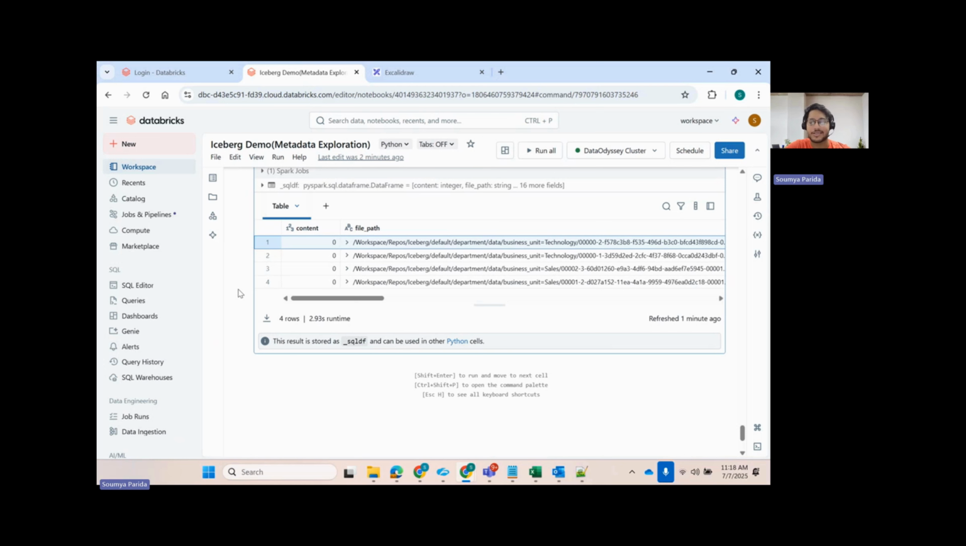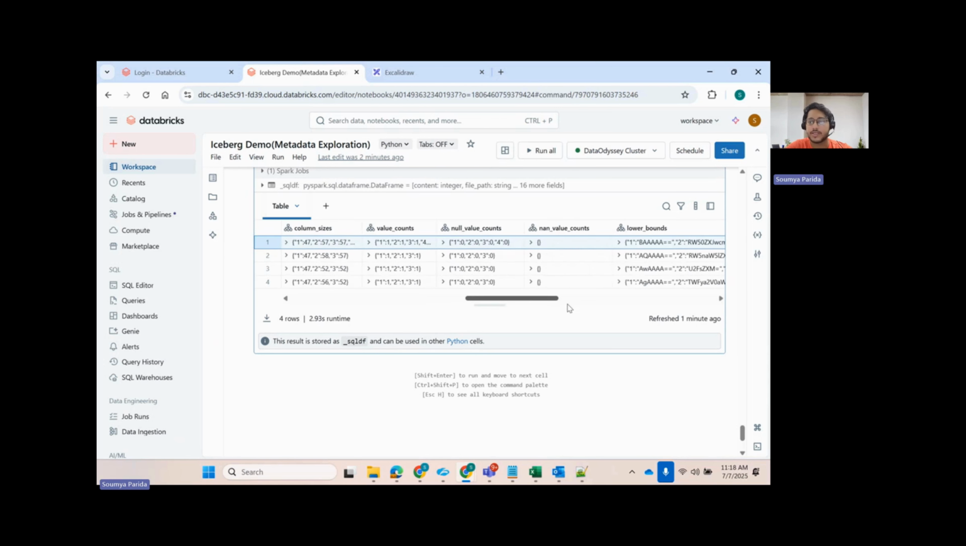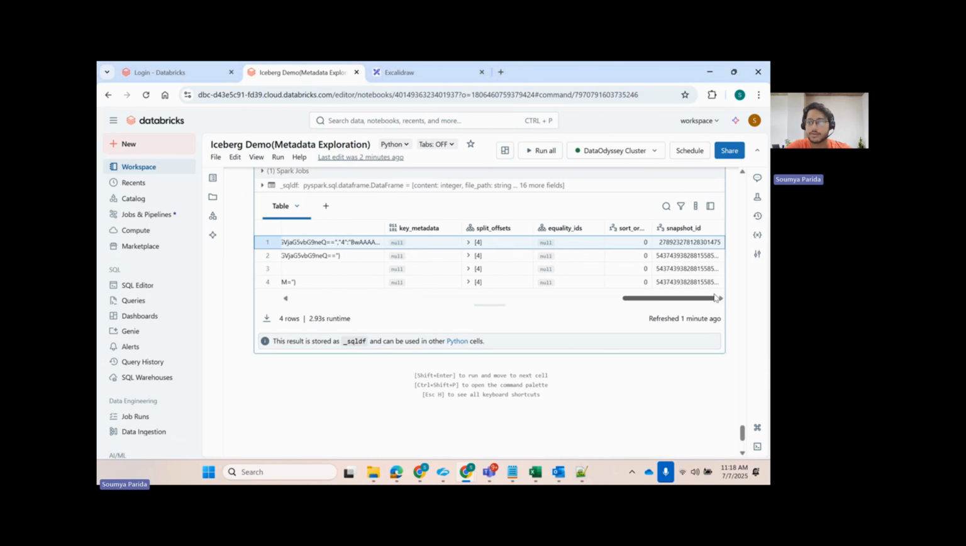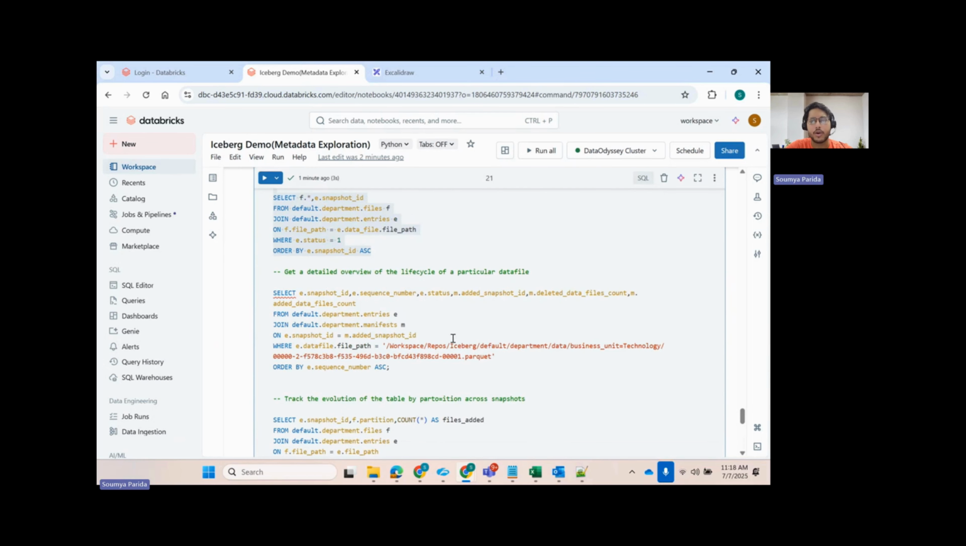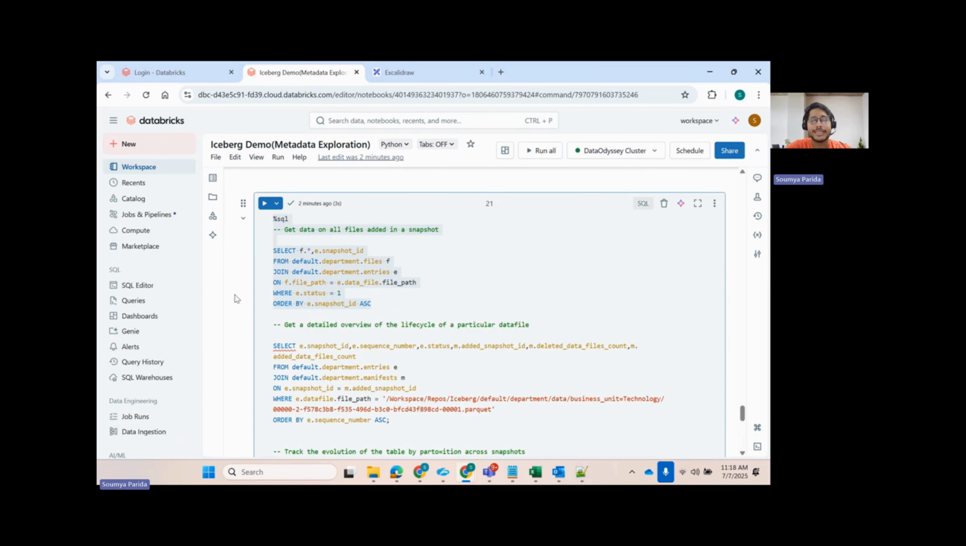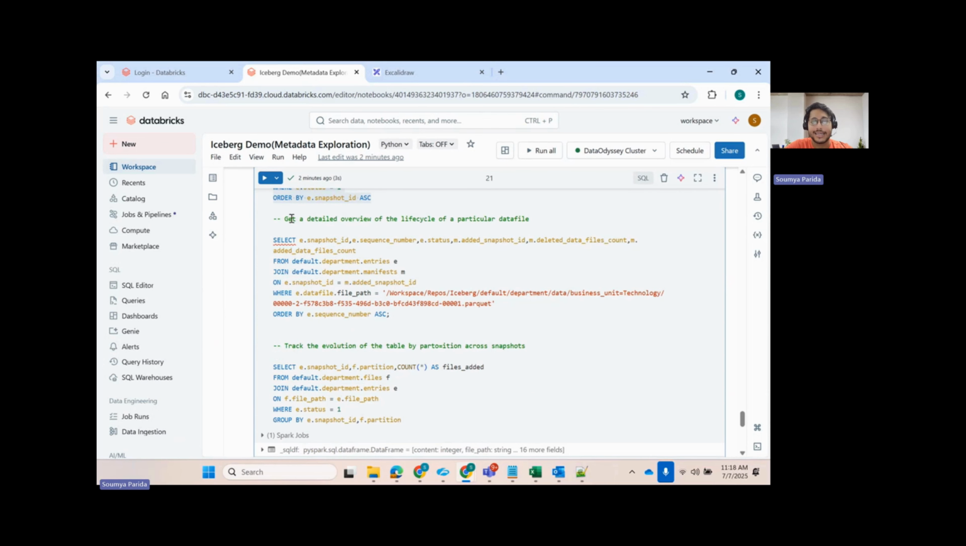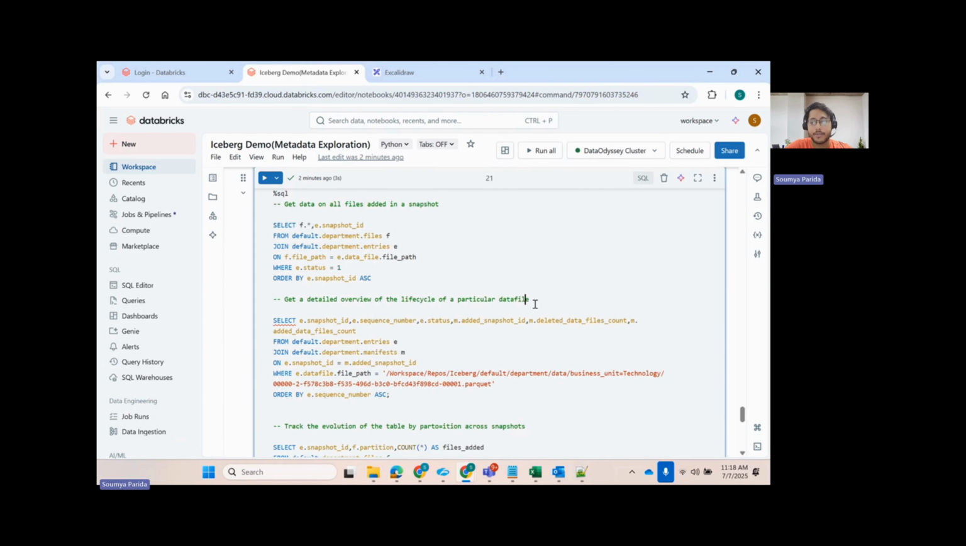These columns we have understood in a previous video, right? I don't want to again and again explain the same thing. You can just go through my previous videos and get to know all of these columns. So just by running this query, we got to know what the data files added per snapshot are. That's what get data on all files added in a snapshot does.